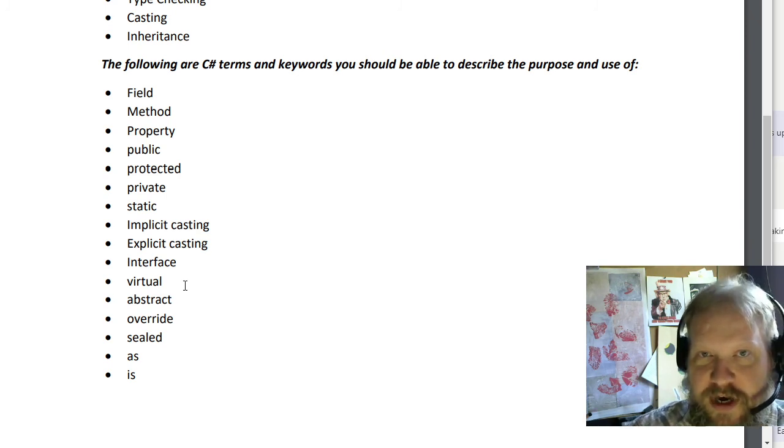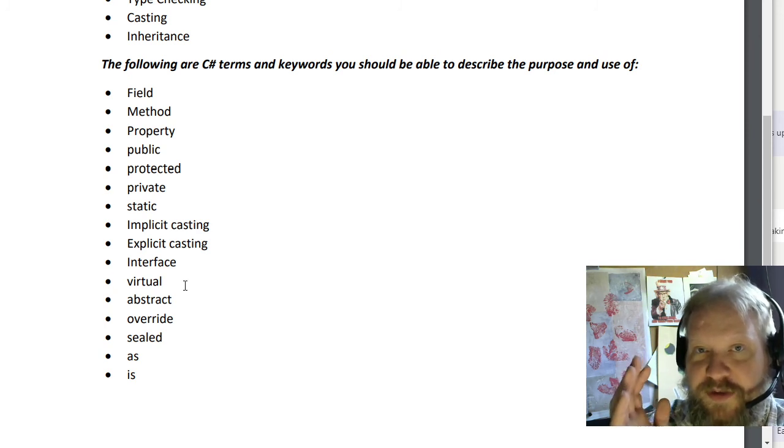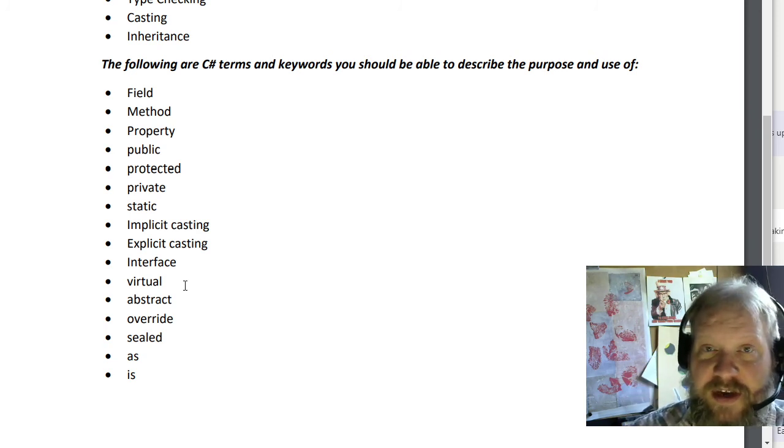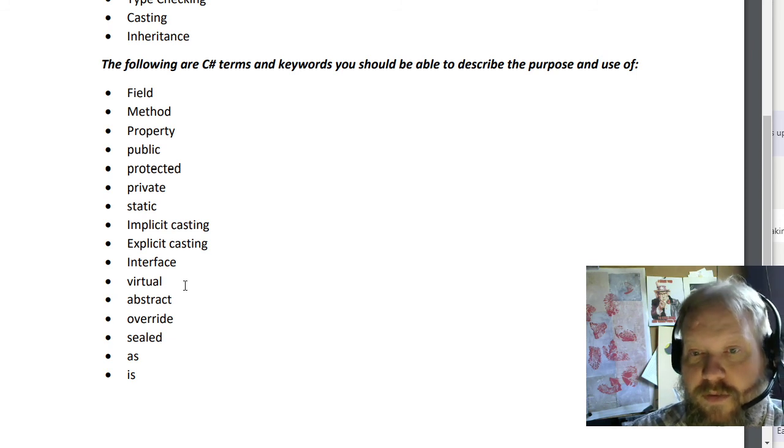If that cast is possible, it just happens, and that's the data type that we are now treating that variable A as an instance of class B. If it fails, it evaluates to null, and that's different than the explicit casting operator with the parentheses around the type. If we apply the explicit casting operator to a cast that cannot be done, it throws an exception. An invalid cast exception is the exception it will throw. So as does not throw exceptions, but it can only be used with reference types.